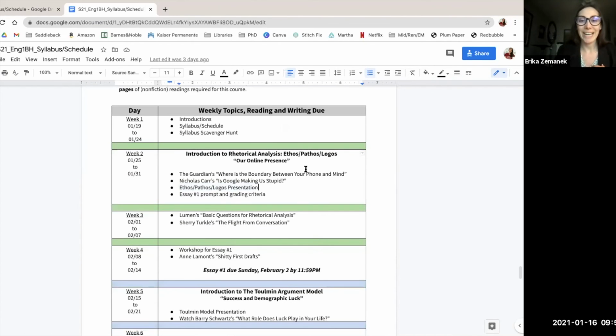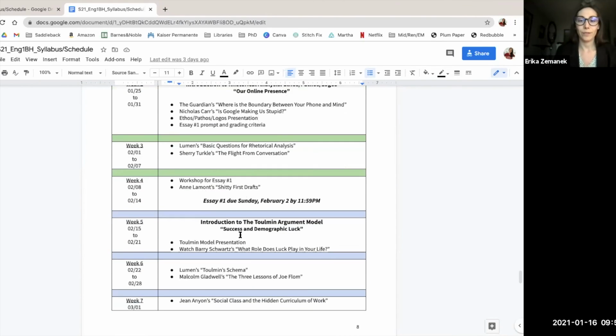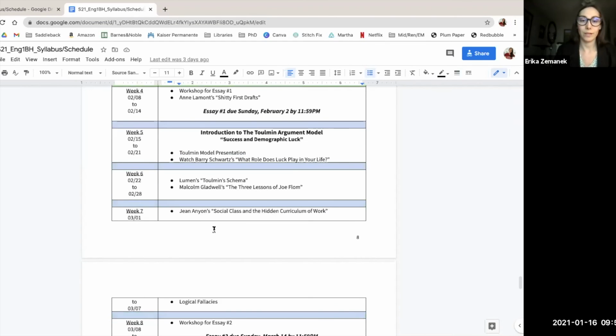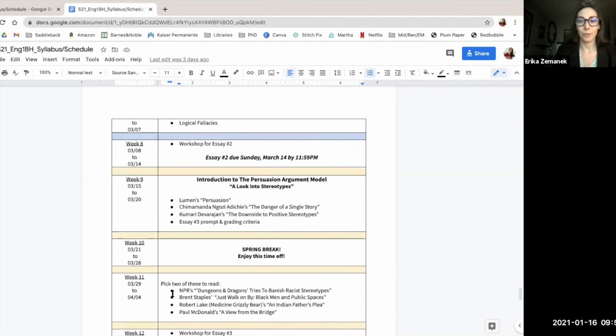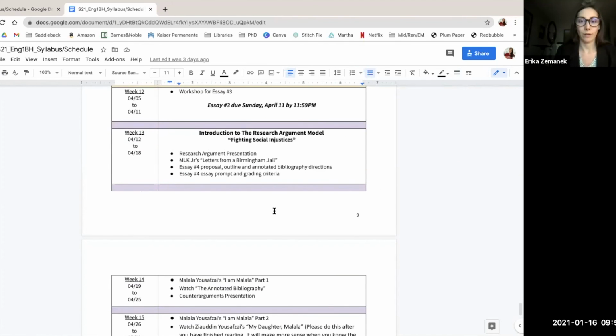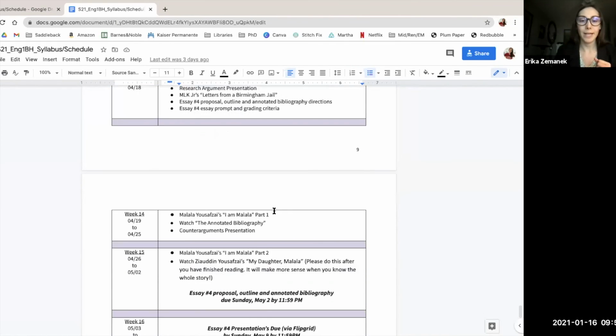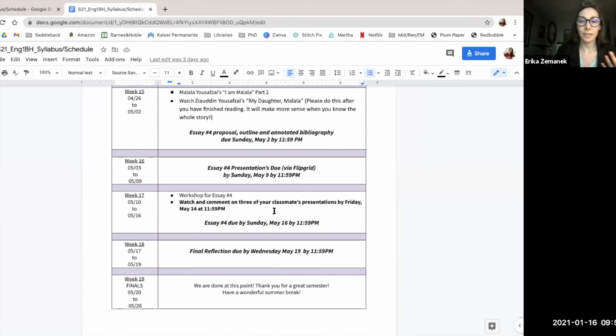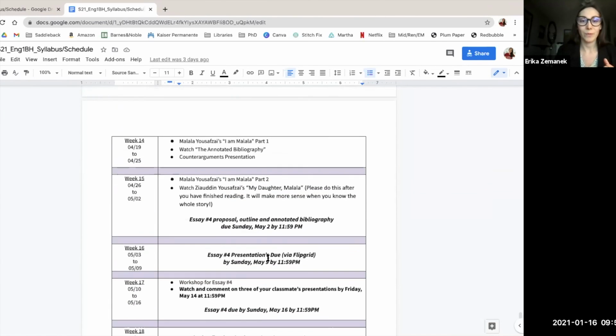I went ahead and I color coordinated the different modules. So you'll see our rhetorical analysis unit, I should say, not module, but unit is green. And then we move into the Toulmin unit, which is going to be this blue. And then the persuasive essay, which is this yellow. And then we end with this purple in our research argument. Okay. So yes, I would just take a look at this. The end has all these due dates on them. So I would just take a look at what's happening, what's ahead.